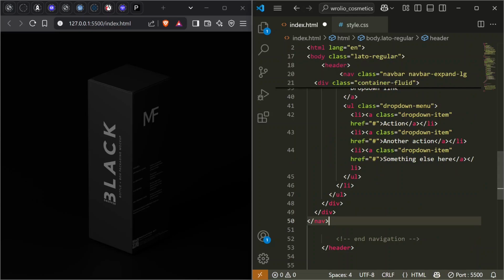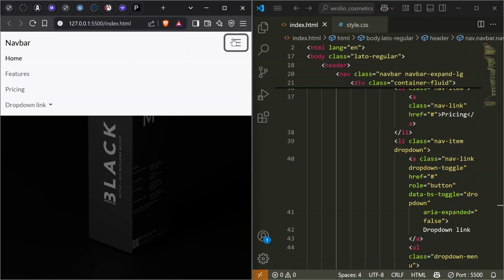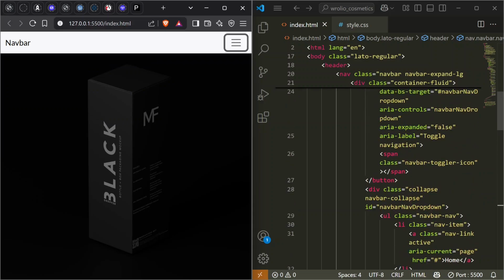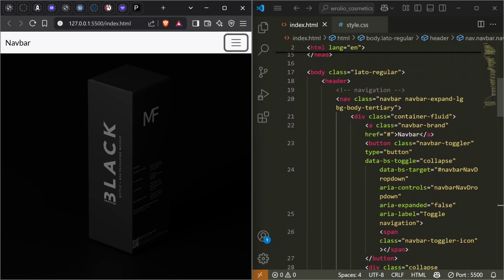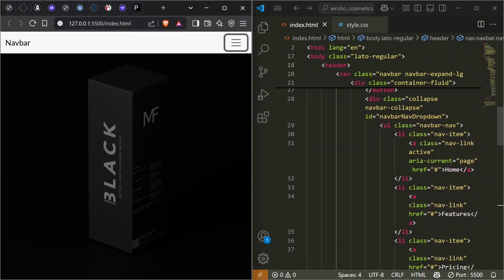When you save it, this is what you get. So the navbar can collapse and it has a toggle button. The script might seem scary, but don't worry. So let's start by removing the unordered list for the links.